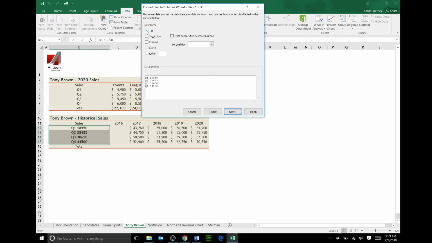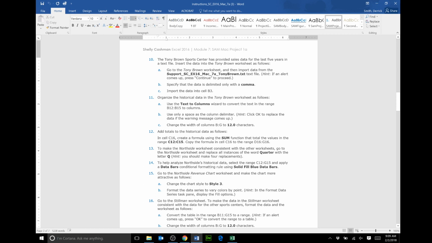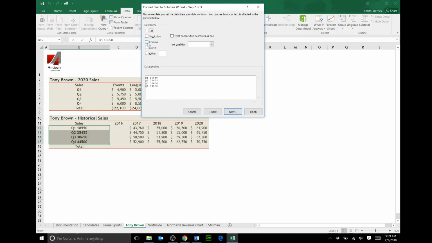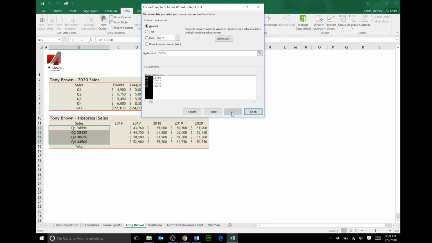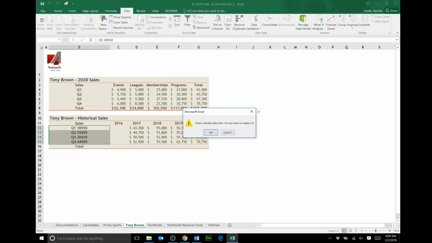And instead of using tab, we need to read the other part of that before we get to this part. It says use only a space as the column delimiter and change the width of the columns B through G to 12. So make sure we choose space right there. Click next, and then we will finish that. Click OK.